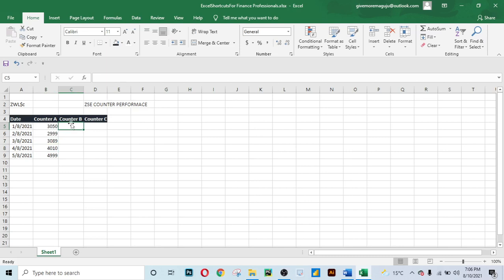So let's go to Counter B. Let's just say Counter B, the stock price was 1.56. We are just inputting random figures there, so let's just say 1350, and let's just say 1360, and 1399, and then 1400.